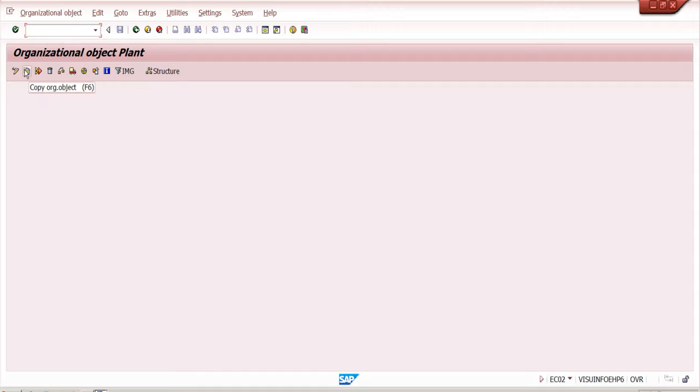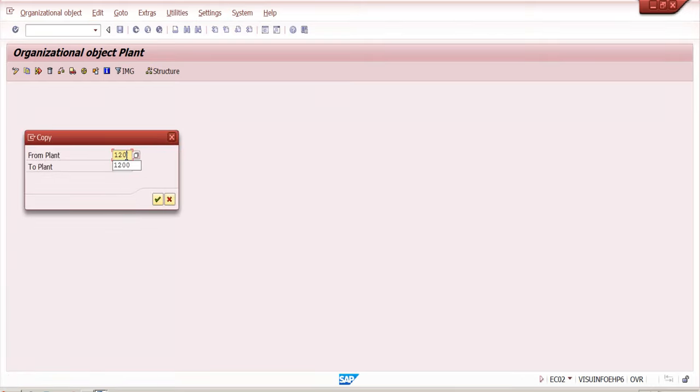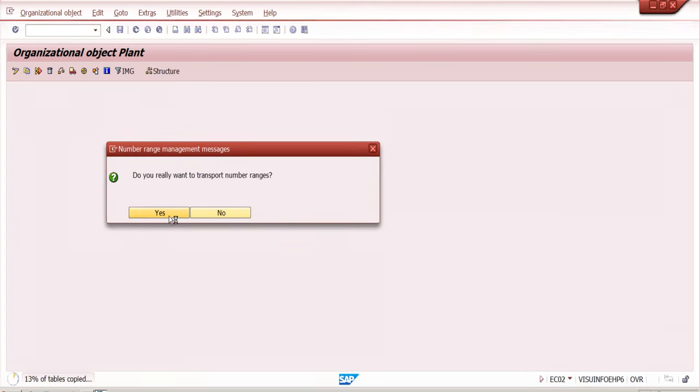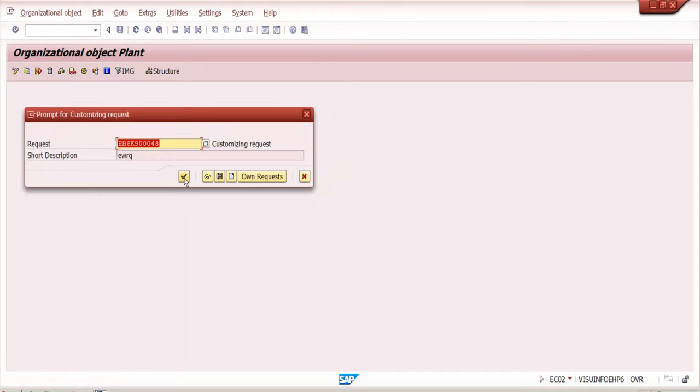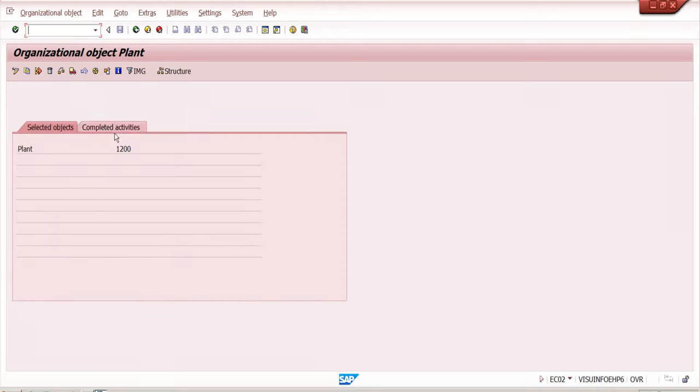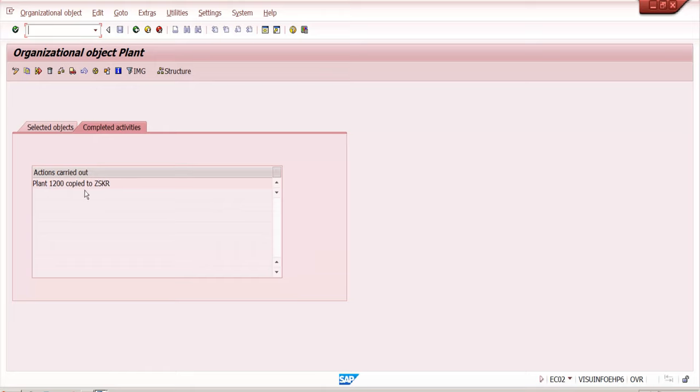To overcome the issues, if you do it like this, you will not get errors, and it will not take time. So I'm creating it like this, from 1200 plant, ZSKR. I'm creating this plant. Enter. If it is a company, it will take 10 minutes. It is a plant, so it will create shortly. Okay, create it. ZSKR, I have created. See, completed activity, 1200 to ZSKR we created.